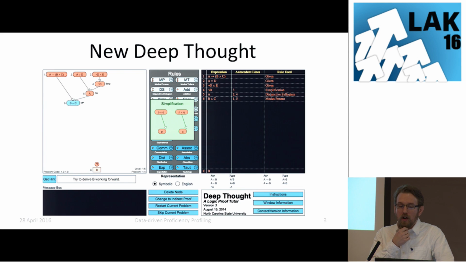So this is what the new Deep Thought looks like if anyone has seen the older version. So new Deep Thought is used in a web browser. It's built in JavaScript, and so in this sense, it's kind of an updating of an older technology, but it also gives us the ability to do a lot more changes, like implement these things.